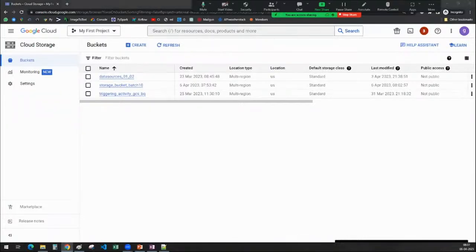Otherwise, now I will tell you how to create a bucket with the help of Cloud Shell. That is very simple. Code is very simple.